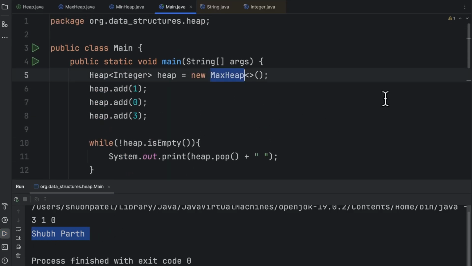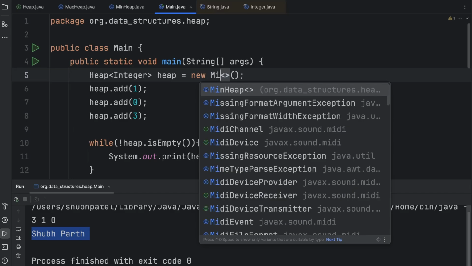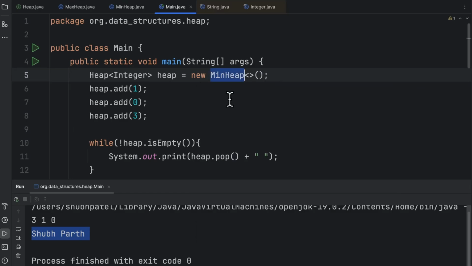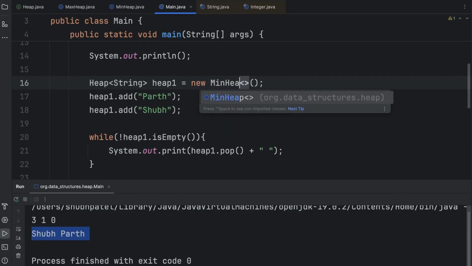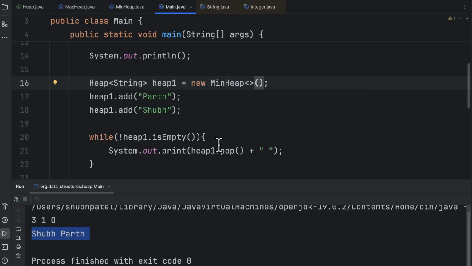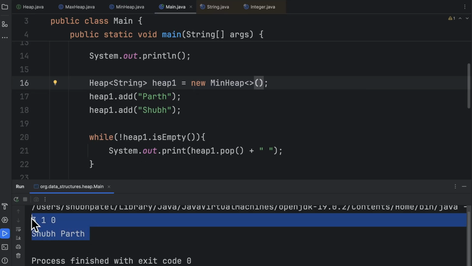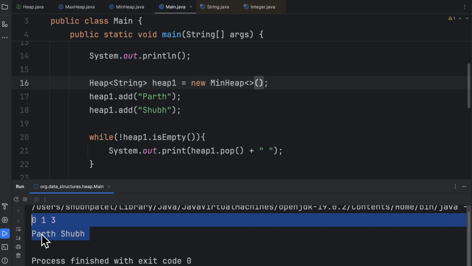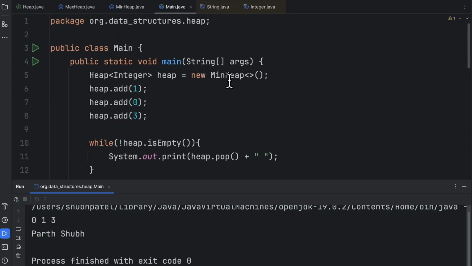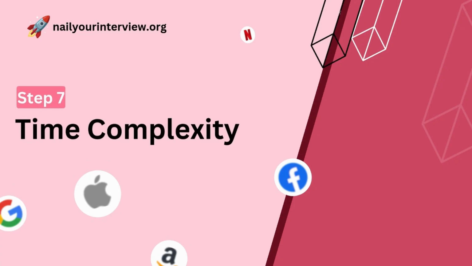Now let's say I use Min-Heap instead of Max-Heap. Again, Min-Heap is implementing the heap interface. Done. So now let's run this. Now the exact opposite of this should come. Okay. So now 0, 1, 3 and P and S. So now it is sorted in ascending order. So we can say that we have successfully implemented the heap data structure.